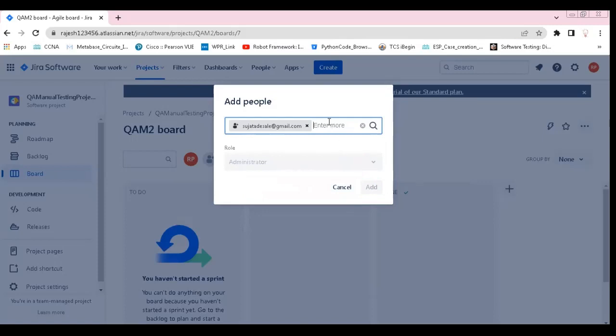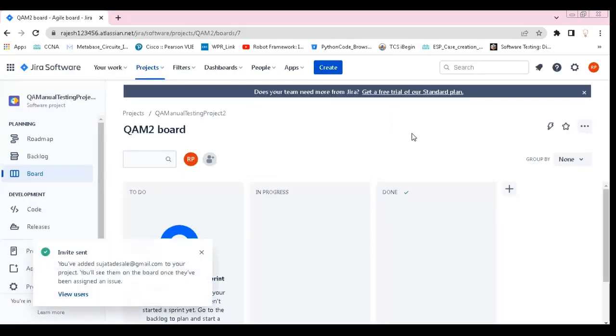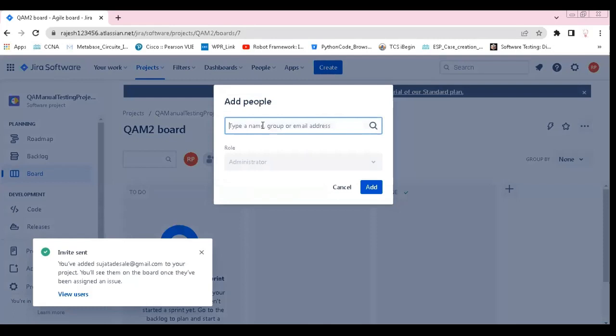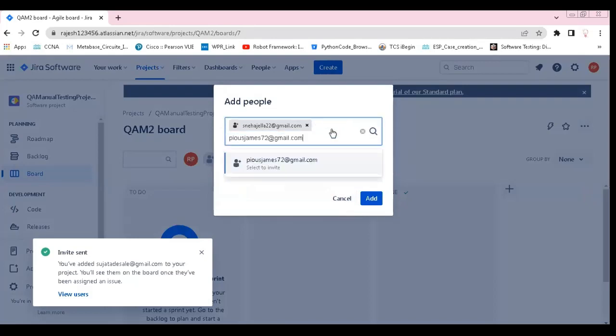I think maybe enter more. Yeah, the invitation has been sent to you, I think. Sujata, for you, the invitation has been sent. Maybe for Sneha, again, I just want to add. Just add here. I want to select this one. So we can view the Jira tool now. Pardon? We can view the Jira tool.